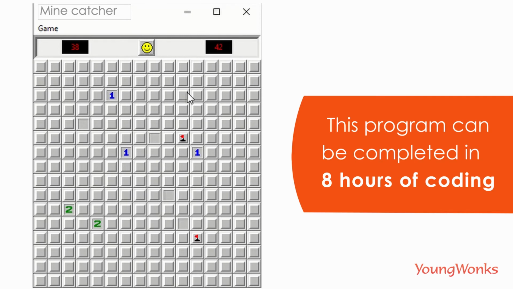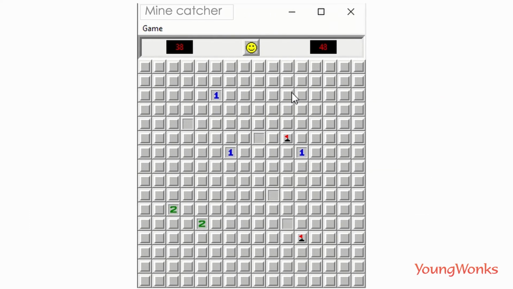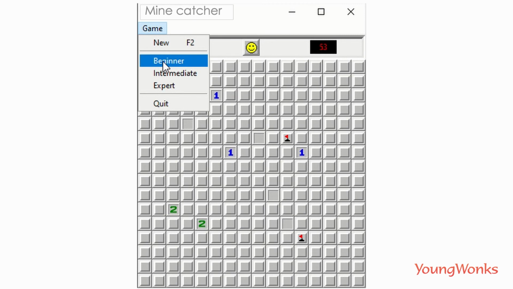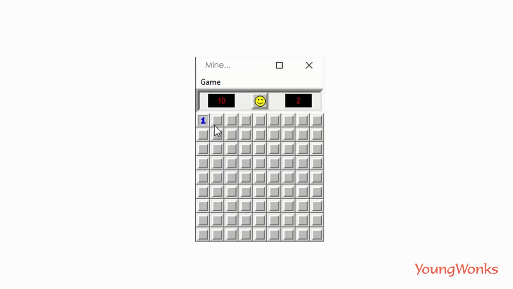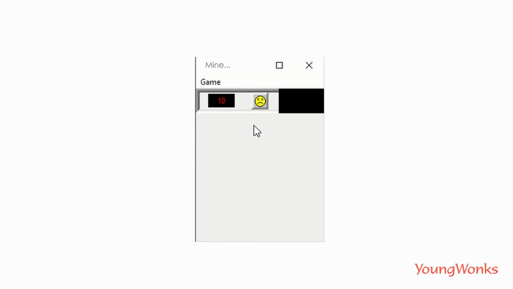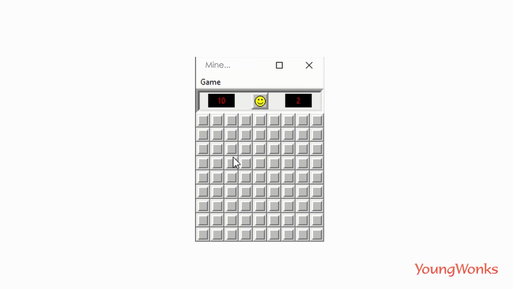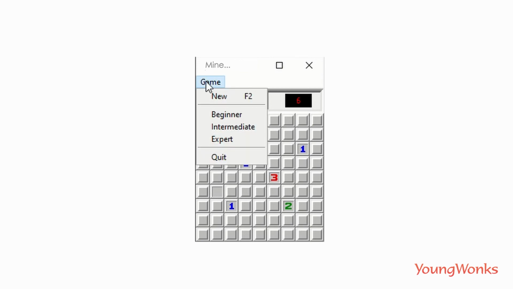And this program can be completed in about 8 hours of coding, which you could spread across multiple days. It's an incremental process where you got to start off with a very simple grid, and if you can build this, then you can easily make it programmable such that you can extend it to any complexity.